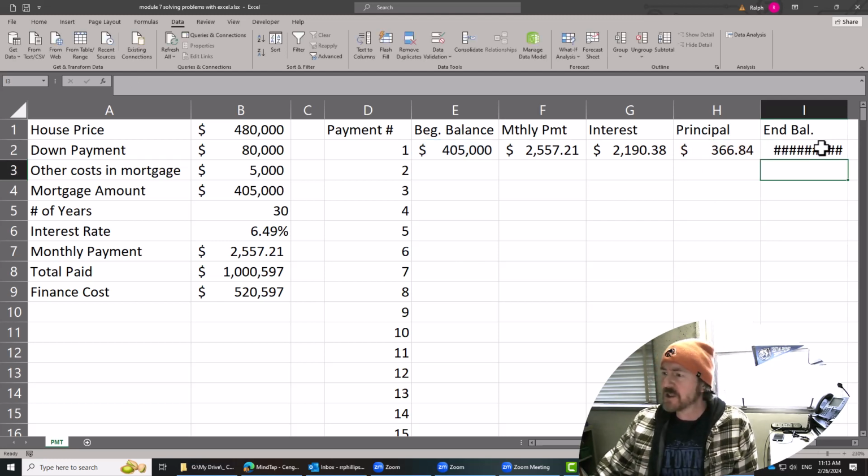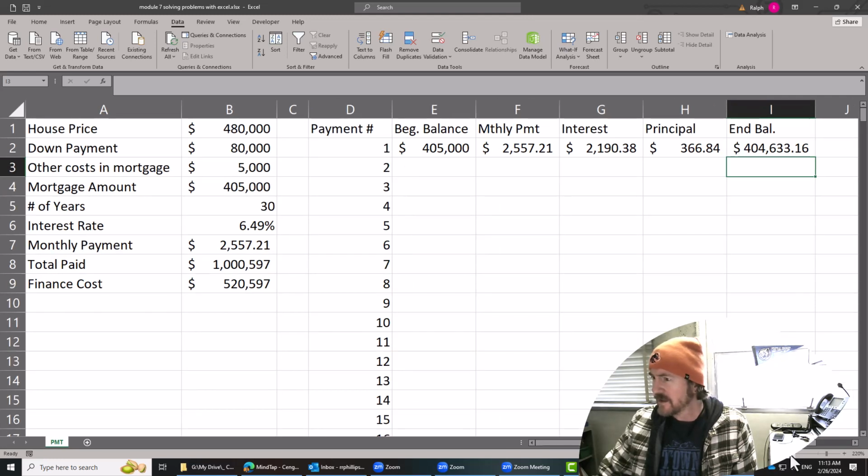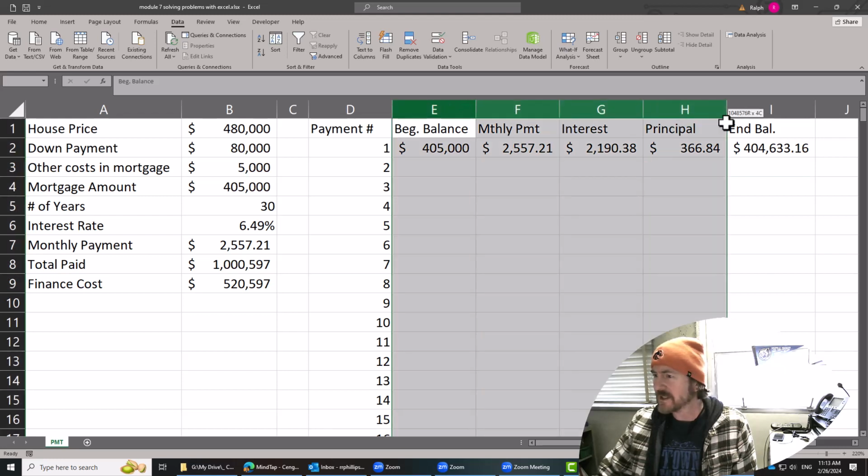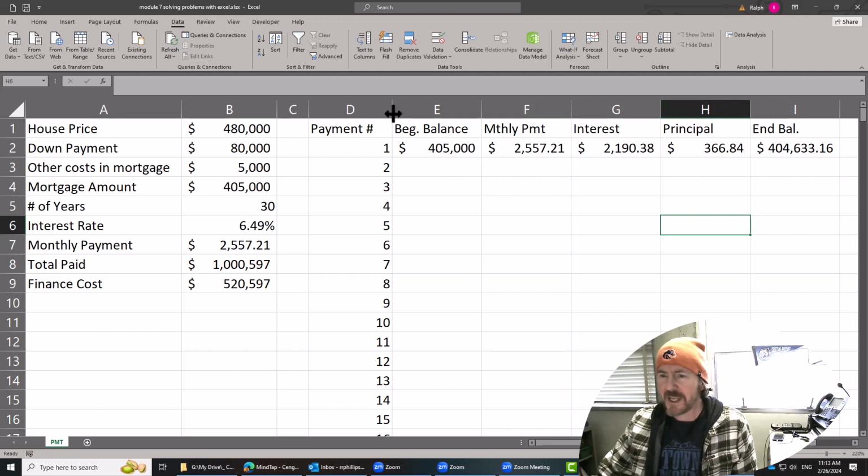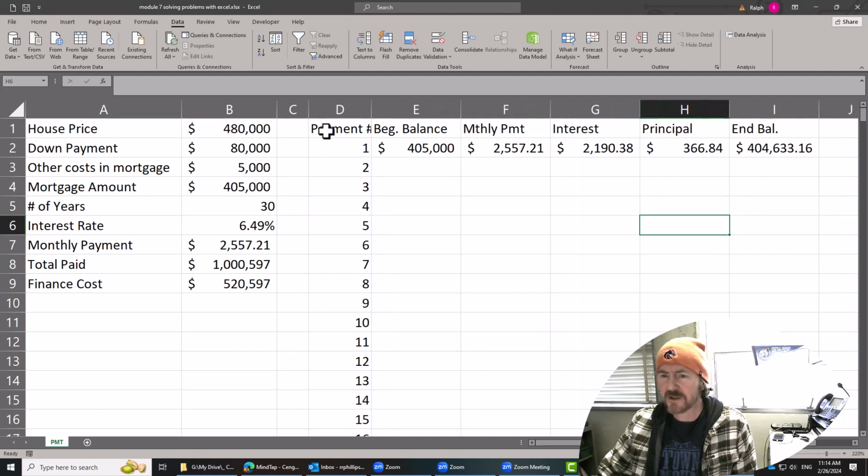Now, if you get a bunch of these hashtags, that just means the number is too big to fit in the space provided. So no worries there. I can just make that column a little bit bigger. And in fact, I am going to zoom out just one hair. And then I will select all of these and make them all a little bit bigger. I'm going to make my payment number a little bit smaller.